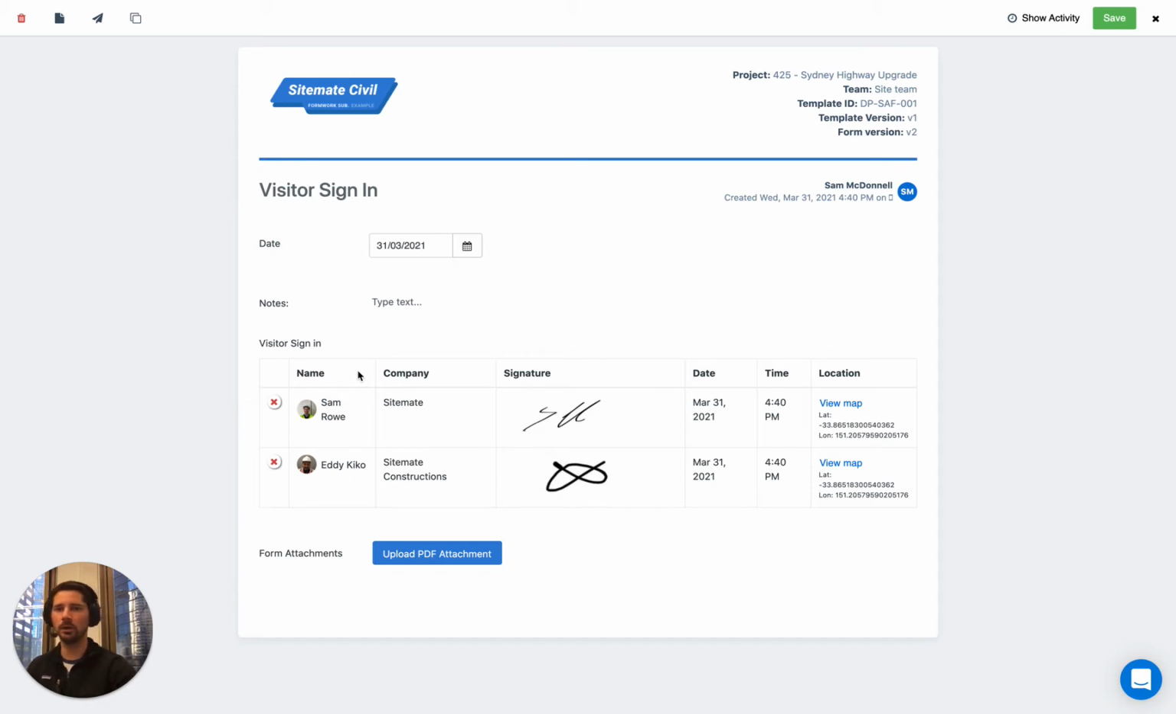I'll show you in just a moment, but I just want to draw your attention to the fact that every time we scan one of those digital IDs, it's going to populate the name, company, signature, time, date, and location that person actually attended that site and that scan took place. So it means they don't have to write out their details on a piece of paper. It's really quick and easy to collect all of those signatures. So I'll show you how to set it up.